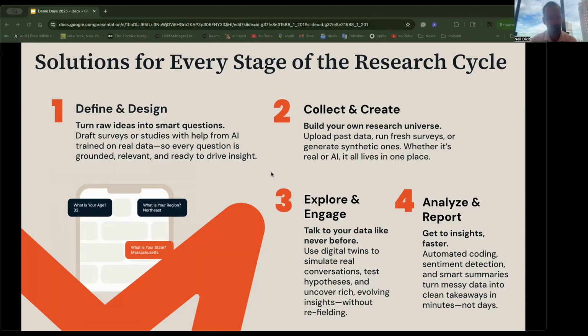Third, explore and engage. This is really the fun part, right? So digital twins, you can literally talk to your data. You can test hypotheses, you can simulate conversations, which allows you to surface insights as they evolve. And then finally, analyze and report.